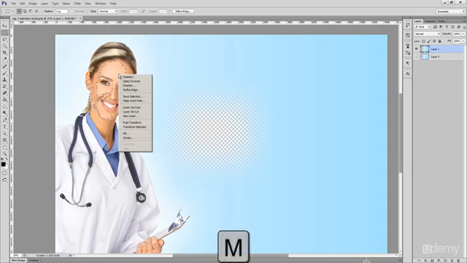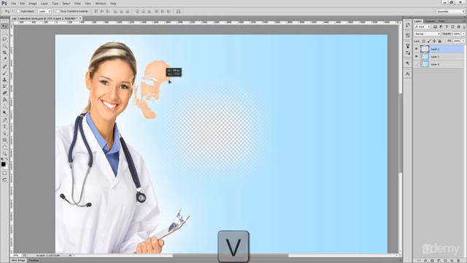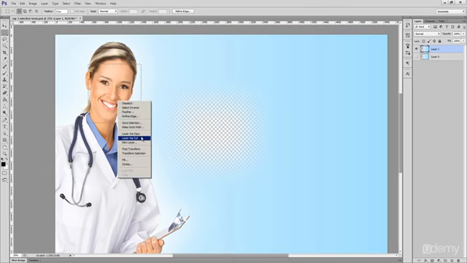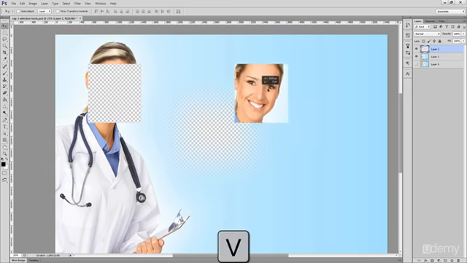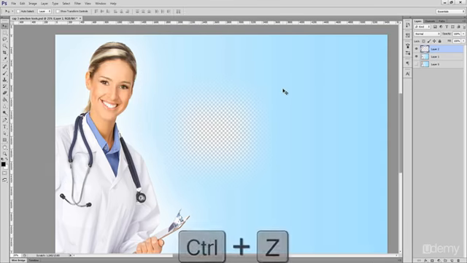Layer via Copy and Layer via Cut are widely used. The first one duplicates the region you selected and puts it on a new layer. Use Ctrl-J for the same effect. If you want to remove that area you selected from the current layer and put it on a new one, go to Layer via Cut.